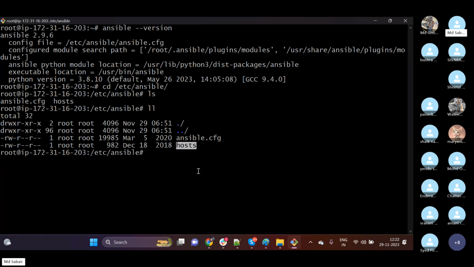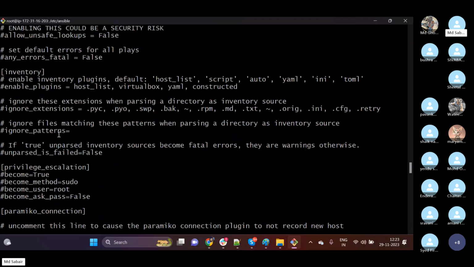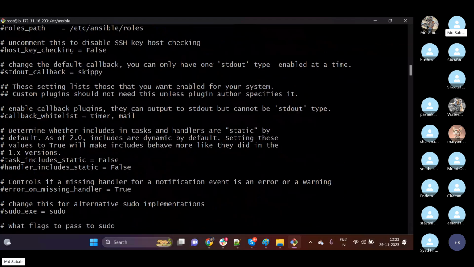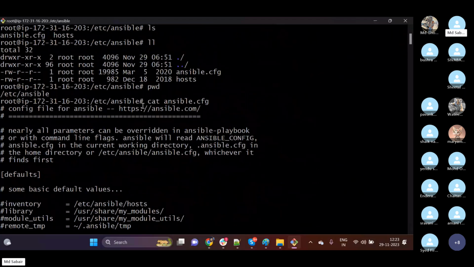Do you remember what hosts is? Inventory. Yeah, so hosts is nothing but our inventory. Where is it available? It is available in /etc/ansible. And if I cat ansible.cfg, this is the configuration file, right? Let me scroll up from the start. Okay, here I have executed cat.